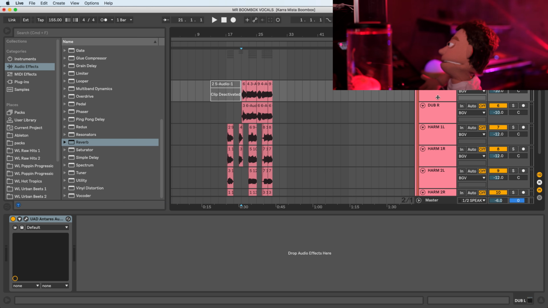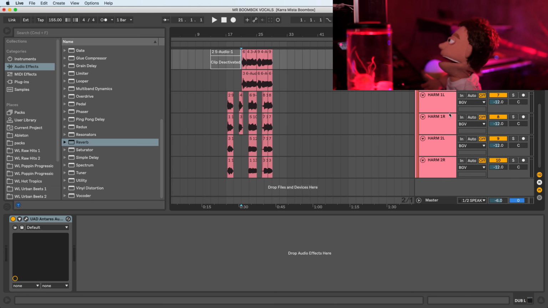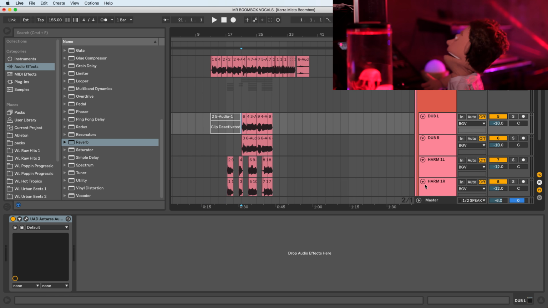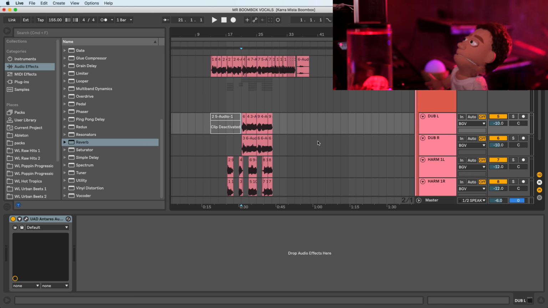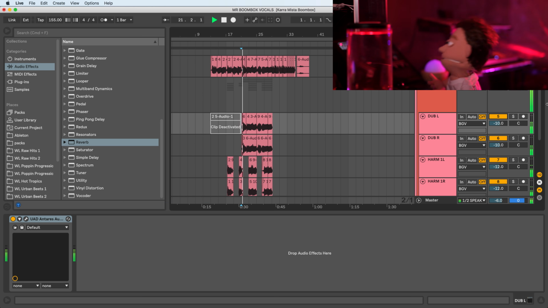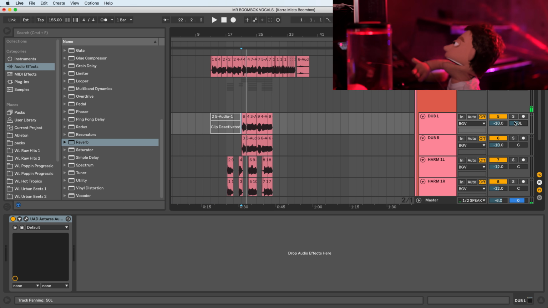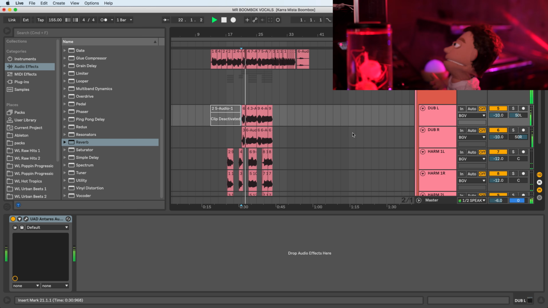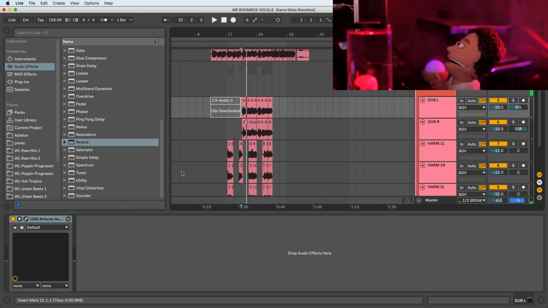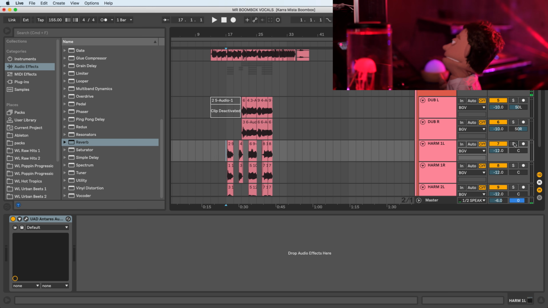Let's just go through. I know these are going to be doubles because I labeled them. It's very convenient when you do a template to just know that it's going to be on the right volume and all that stuff. So these are just straight up doubles of the lead. I'm going to just throw one in the left ear, one in the right ear. Boom, already much bigger.